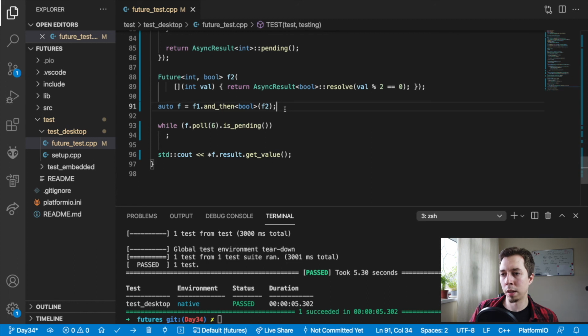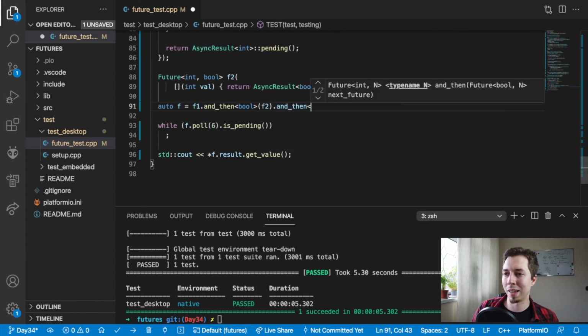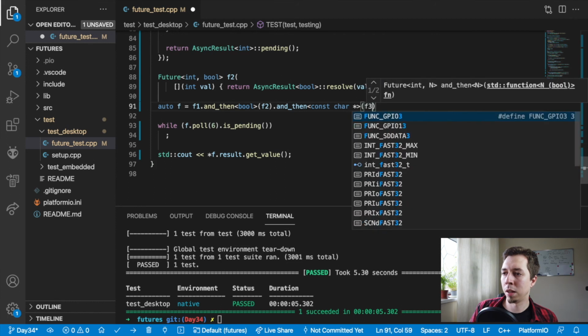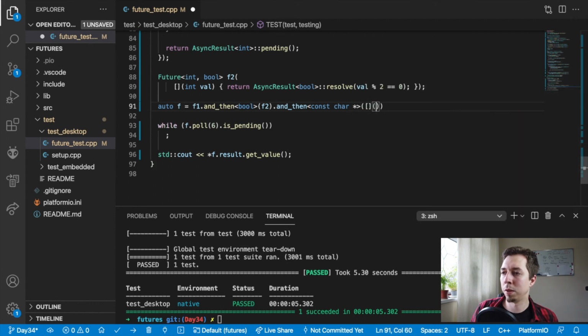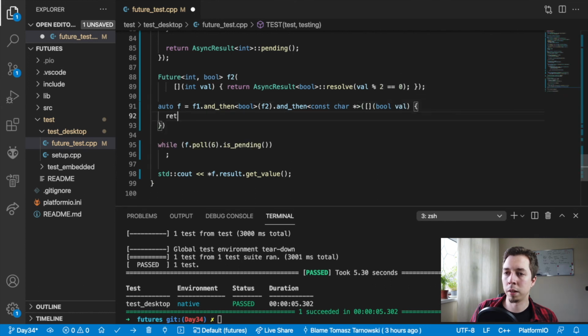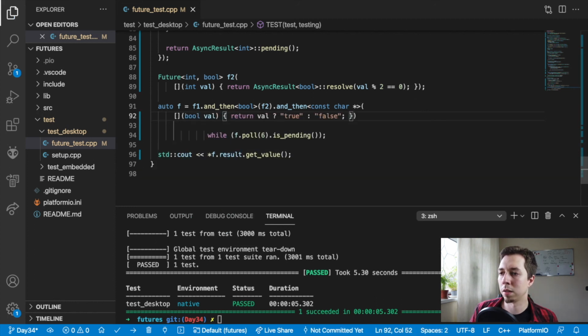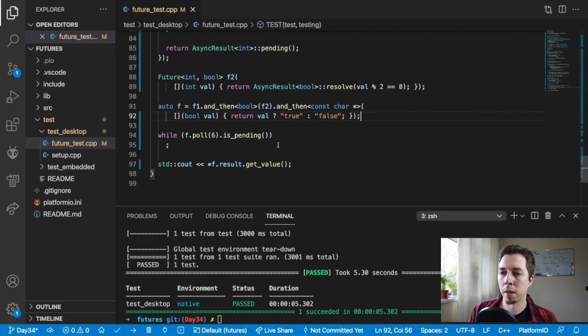Oh yeah, I need to do it manually again. So const char and F3, not F3, that would be something like that. So we have boolean and value, and we'd like to return true if the value is true. If the value is false, we return false, right? Something like that. Great, okay. Yeah, so let's see if this works. Yeah, we need a semicolon.